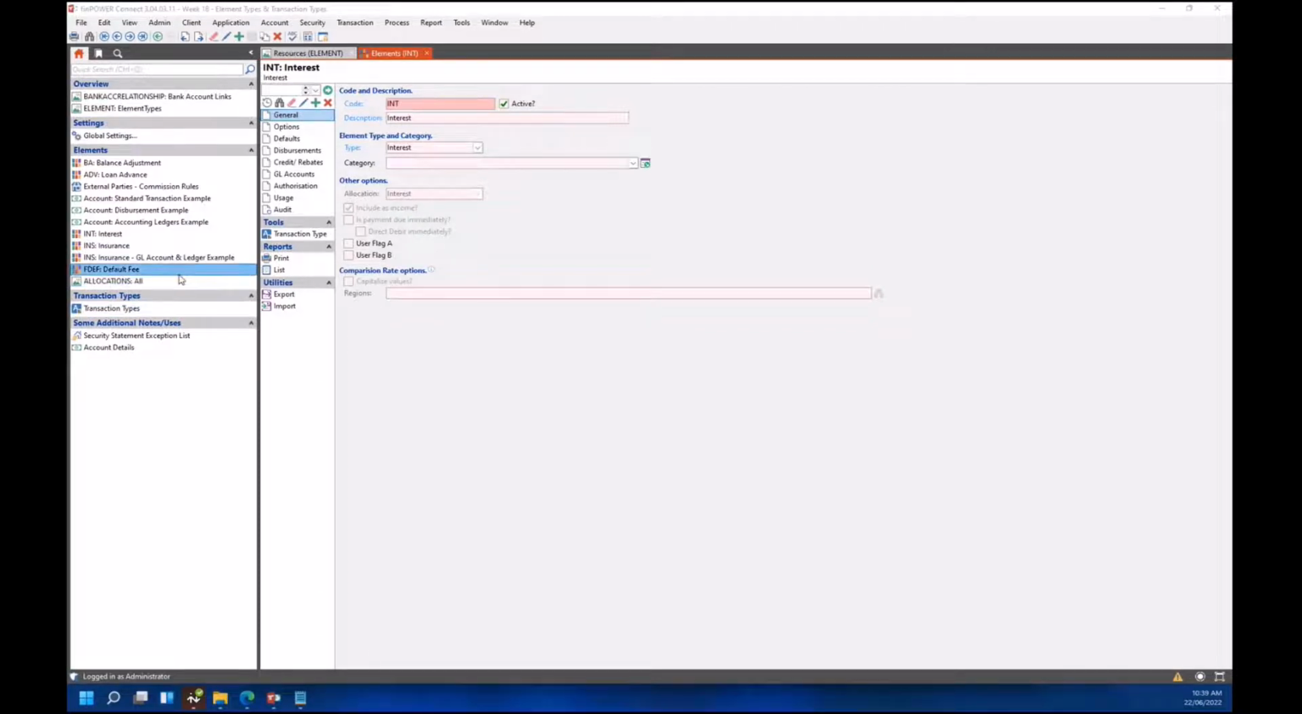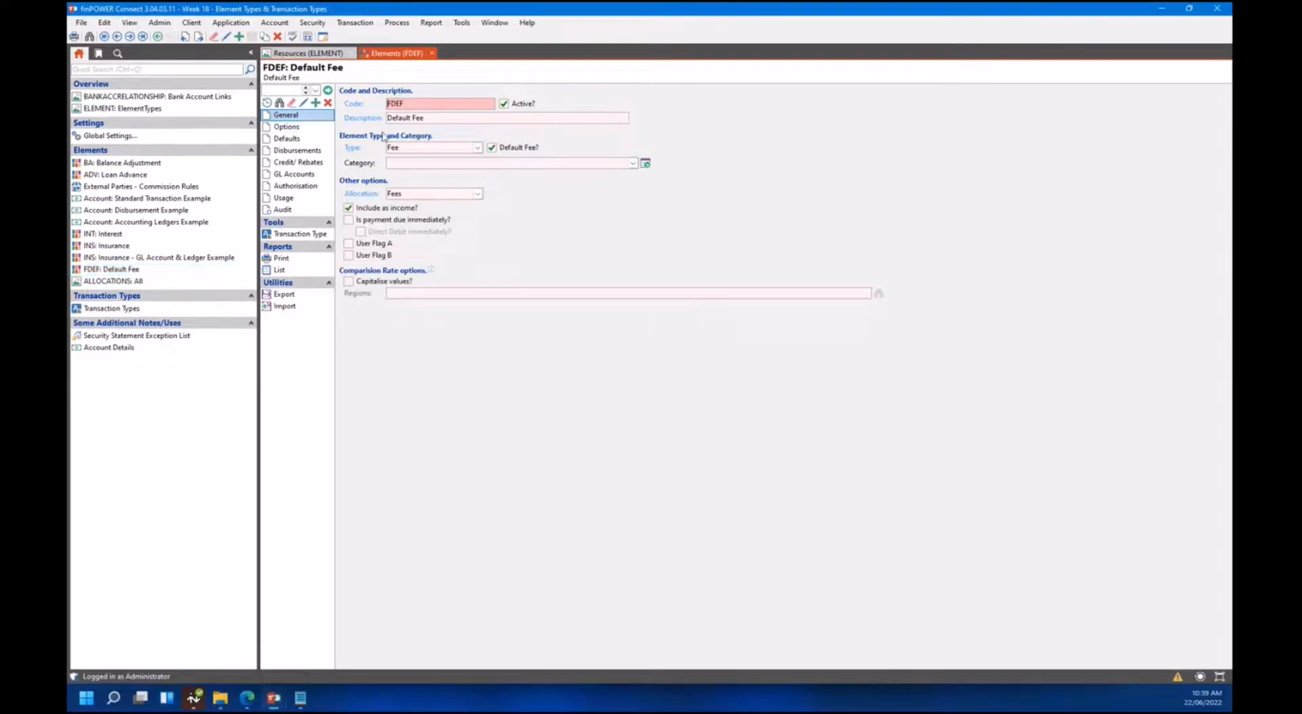If we review a fee type element, here on the general page, you can see we have an allocation of fees and fees non-interest bearing, so these ones would accrue interest. And we have the option to include as income. There's also the option to select if payment is due immediately, and the subsequent option of direct debiting immediately.